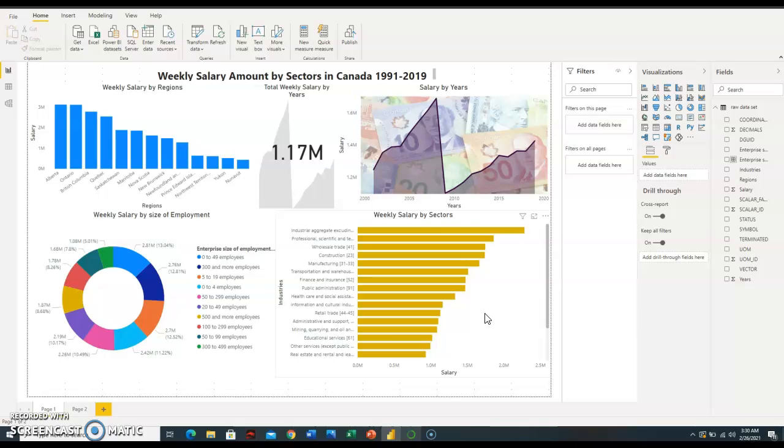So according to these charts, we can say that companies with less than 50 employees, which is the chart I'm talking about. As you can see, this one is 0 to 49 employees, and this one 5 to 19, and this one 0 to 4 employees. So companies with less than 50 employees pay the highest weekly wage. Another interesting point is that here, Alberta.